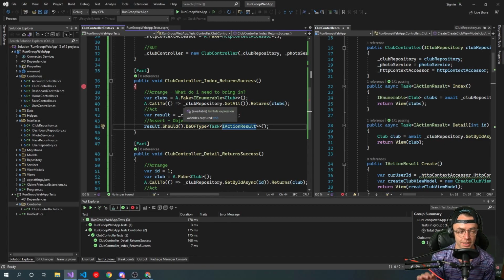And just realize, stay away from static methods if you can. If you're coding something and you have to use a static method, that's okay, but just for testing purposes, stay away from static methods.